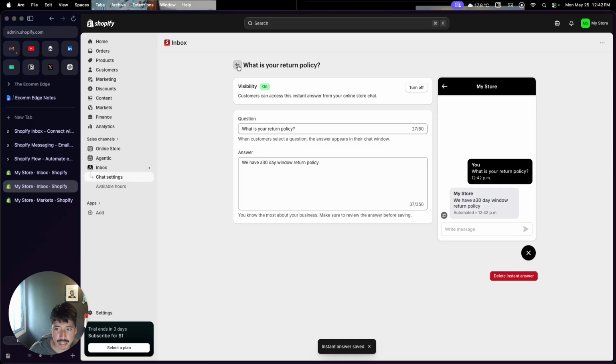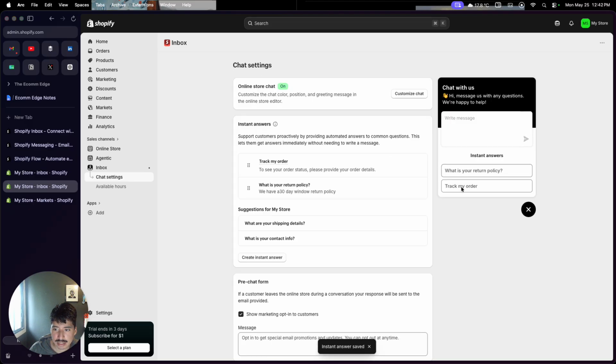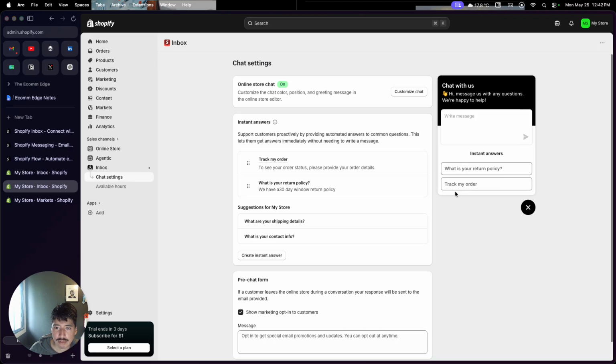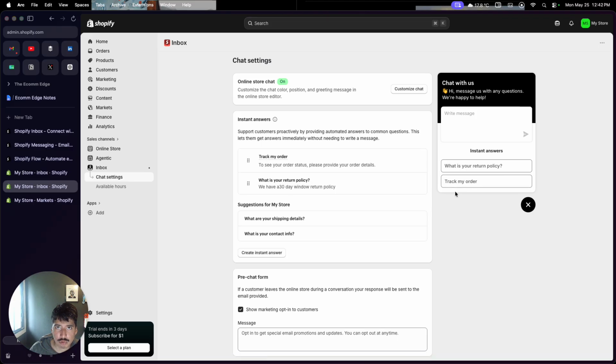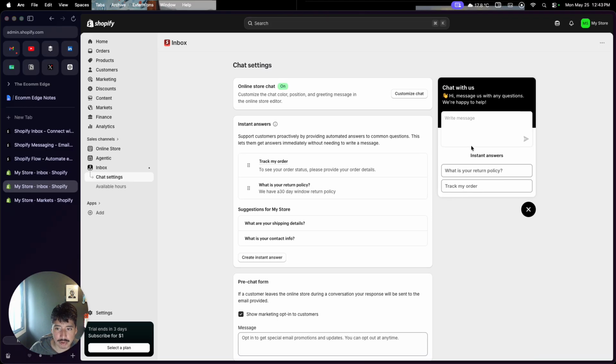So now when customers reach out and they select what is your return policy, an automation will fire out, which will send them that message. And this again is just a great way to answer quick questions that customers might have. And then customers can write a message to you, and then you can reply back to them as well. So this is an app that you might want to have inside your store as well.